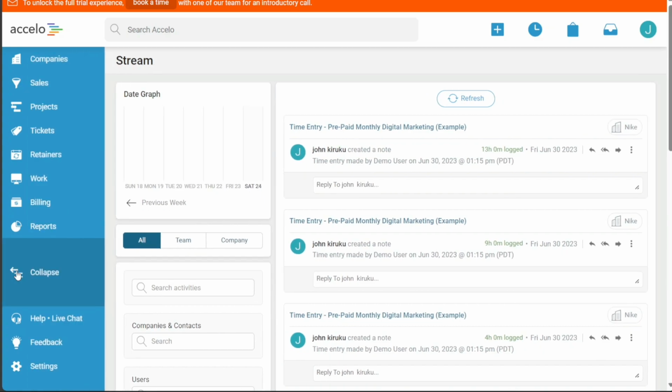To simplify menu navigation, the Collapse tab comes to your aid. By collapsing or expanding the menu, you can customize your view, ensuring a clutter-free and organized workspace. Additionally, if you ever need immediate assistance or have any queries, the Help tab is just a click away. It opens up the live chat feature, connecting you with their support team in real time.